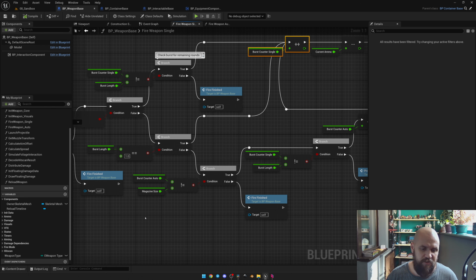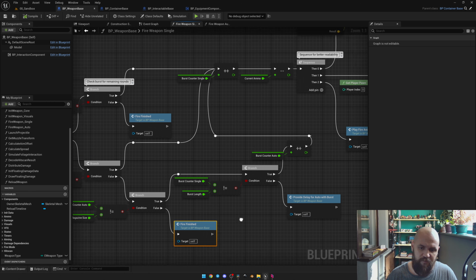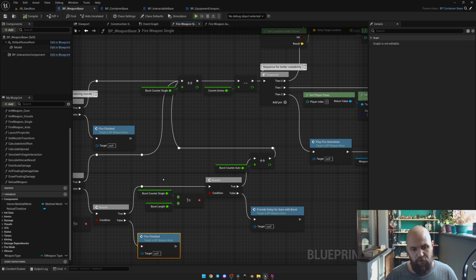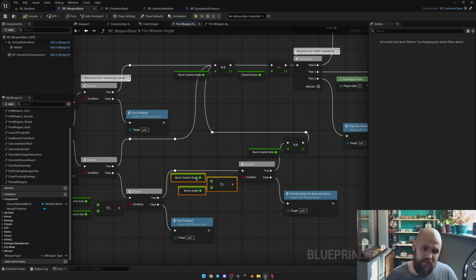This one we defined in the beginning, once the weapon is initialized. So let's say we have 12 bullets in our magazine by default, and we start shooting with the full auto with the burst. We will continue shooting until our magazine is empty. So if it's empty, we need to call fire finished. But if it's not, we also need to check whether the burst length here isn't equal to the burst counter single.